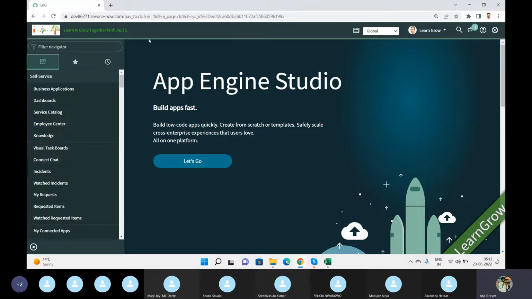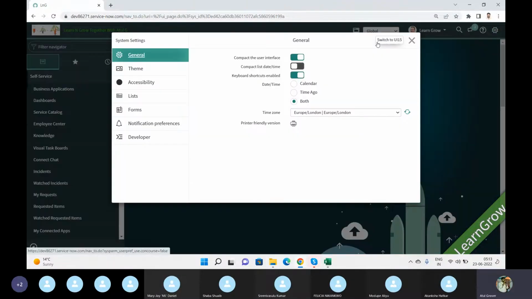This is one of the new properties that has been given by ServiceNow in San Diego, which we call the new experience, next experience, or unified experience. So why did I log in here? I want to show you UI 15, how UI 15 looks. I go here and switch to UI 15.